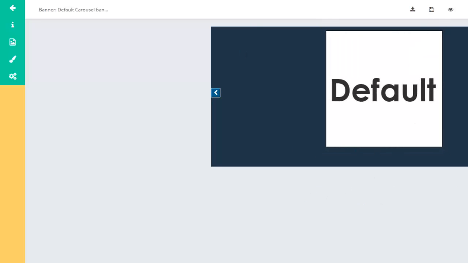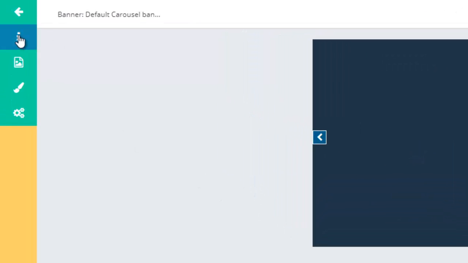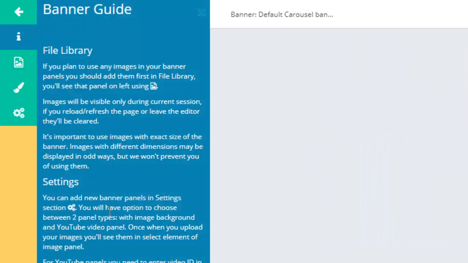Simply click on the link here and it will load up all the defaults for you. Now if you'd like to read your instructions or you want to reference them at any time, this little info icon here will pop out a banner guide. You can check this whenever you like, whenever you're in the creation process.